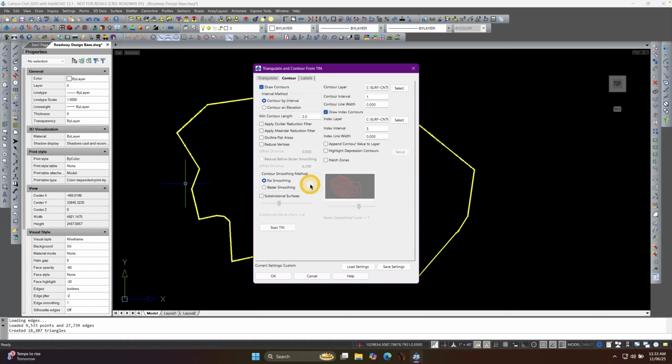So let's go to the contour tab. Now, if you remember, there were specific layers and a specific interval that we had set. Right now, what is stored here is what was last used when I ran the command, and that was C-surf-cntr-minr and majr. So that's just a variation on the same thing we saw before. Those layers don't exist in this drawing yet, but because I have them identified here by name, it will create them for you.